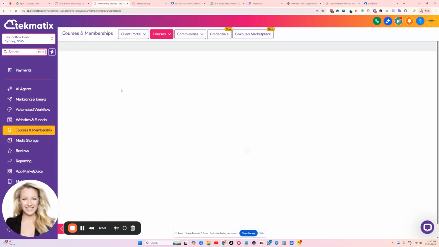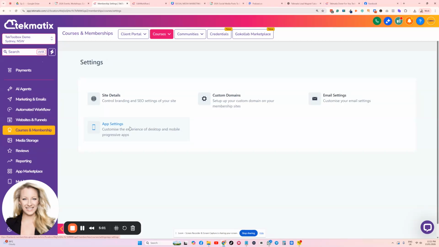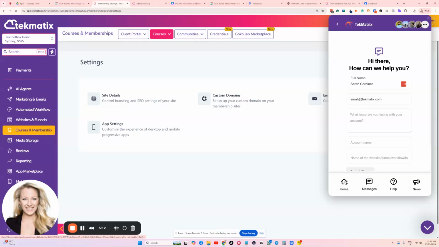Now, the other thing you can do in here is look at your app settings. I won't go into that today. You might want to get one of our tech experts to help you through setting some of this stuff up. But also, all of the information you need for how to use all of these features is on the bottom right-hand corner in our help section.